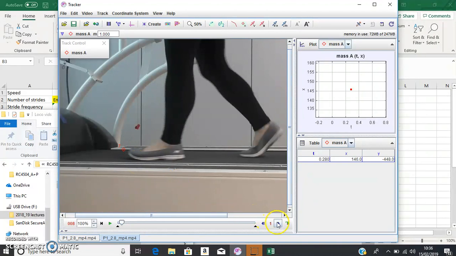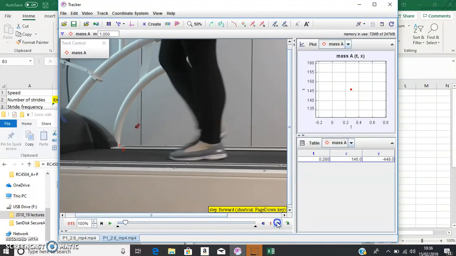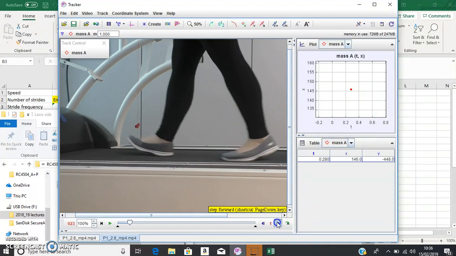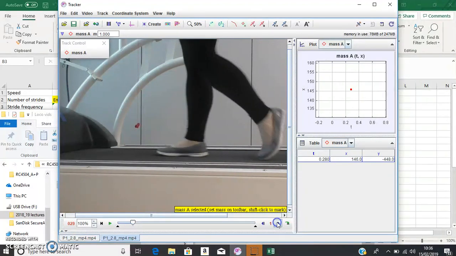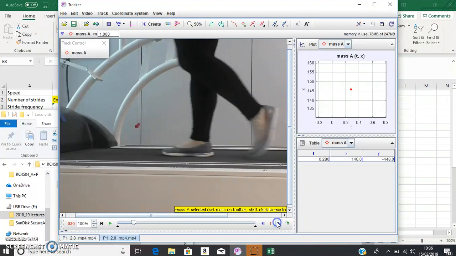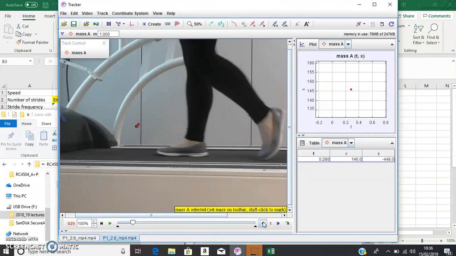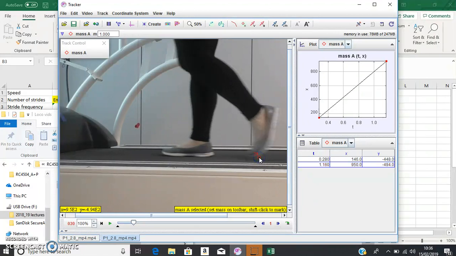Now what we need to do is just click through. Okay, we need to put another point on the toe as it starts to leave the floor. So the last point is when it leaves the floor. It's already left the floor there, so we're going to put a point on the toe here.